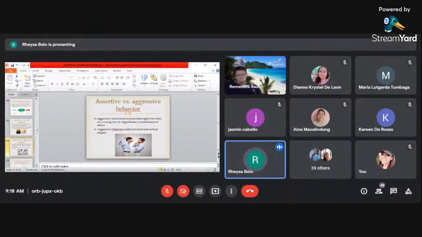Assertive versus aggressive behavior. Aggressive individuals express their rights but often in a wrong way, by degradation or humiliation of others. Aggressive behavior undercuts trust and mutual respect. Sa aggressive behavior naman po, yung kanyang pagre-respond ay malakas, strong personality po ang kanyang characteristic.